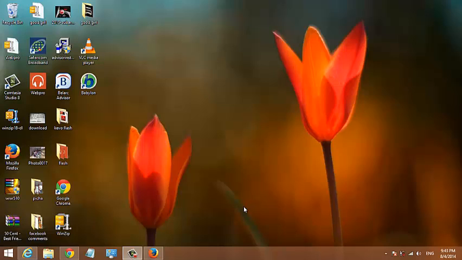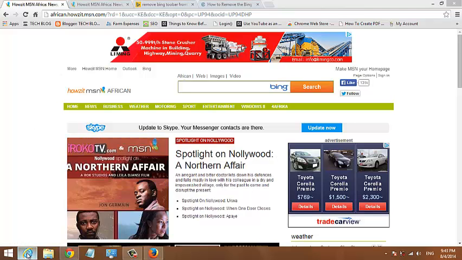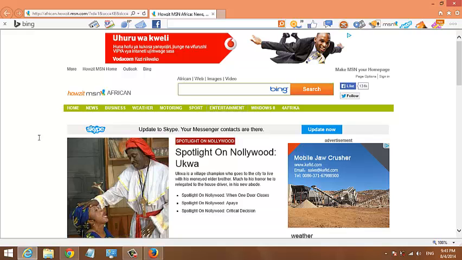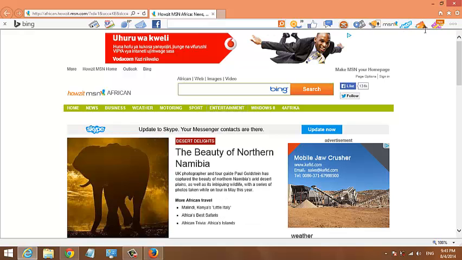The Bing toolbar will take charge of your default search engine as well as your homepage in one or all of your browsers in your PC. In Google Chrome, it will change your homepage to the MSN website. In Internet Explorer, it will not only change your homepage and your default search engine, but it will also add a toolbar just under the address bar of your browser.